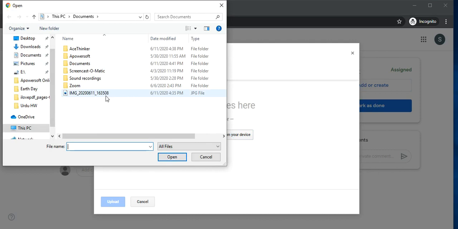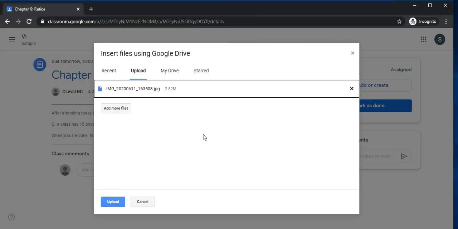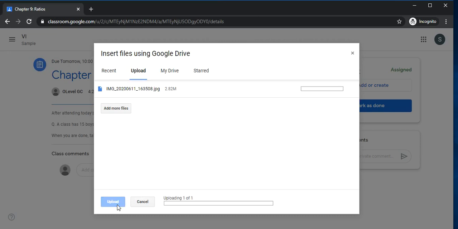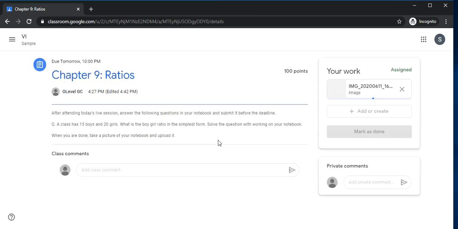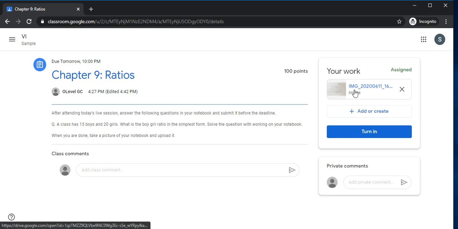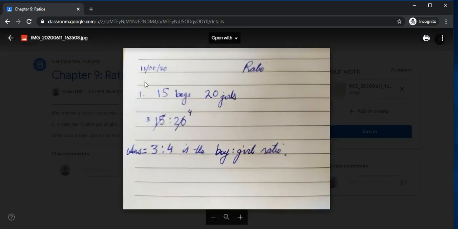Since the teacher asked us to do the work in the notebook, we did the work and took a picture of this work. Let's upload it. We click the upload button. Now that it's uploaded, we can see that it is in our work. The final step is to click turn in. Before turn in, if you want to review your work, you can click on it. Here you can see that we have done the question, we have done the working, and we have submitted it.